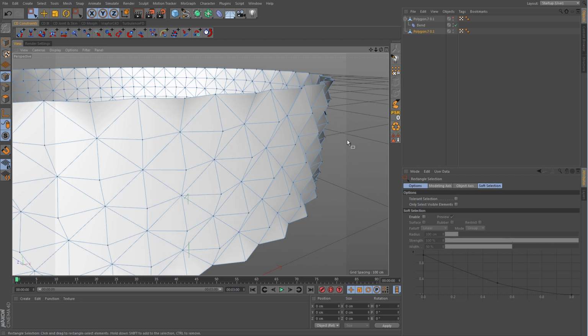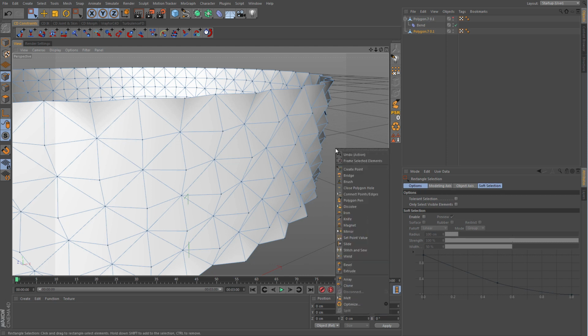Now, if you use the optimize command and it doesn't work, what you'll need to do is right click, go to the optimize.